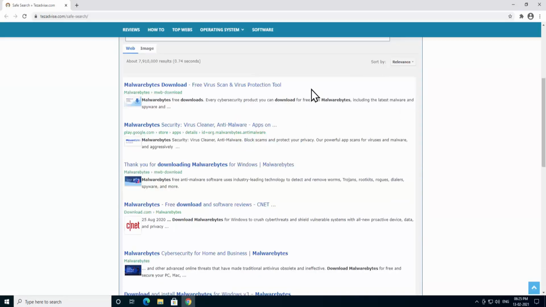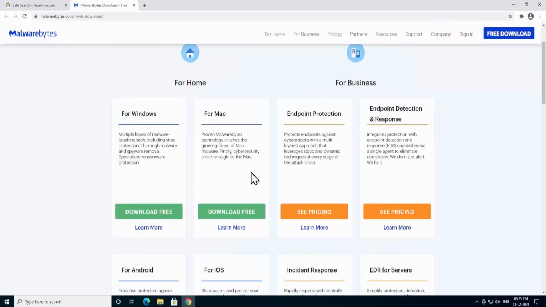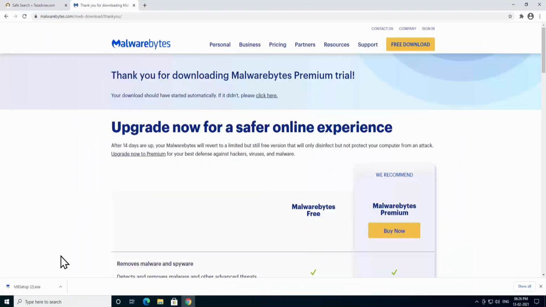As you can see the listing in here, you have to click on this result, Malwarebytes download free antivirus scan and virus protection tool. Click on it. If you have a Mac PC, then you can download this software for Mac as well. As I am a Windows user, I'm going to download this software on a Windows PC. Let me install this software to show you how it looks.